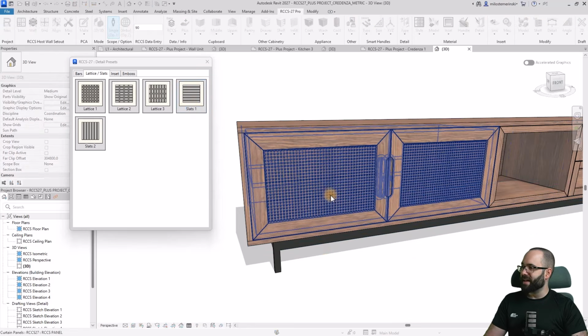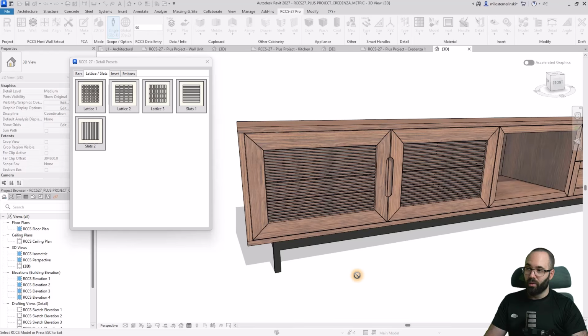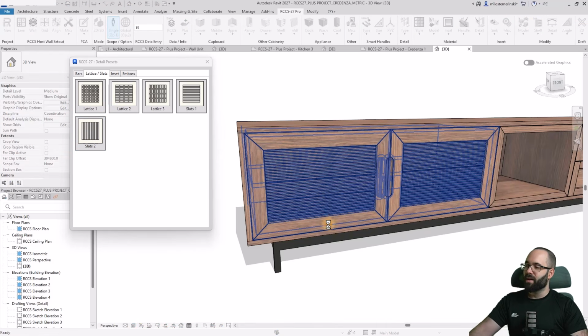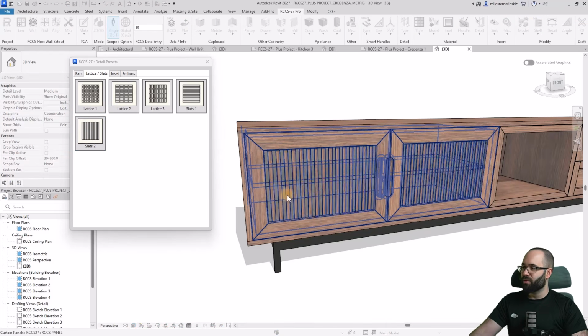Then we have the slats presets. So for example, this one for the horizontal ones, and then we have another one for the vertical ones if you want to use. Now what you can do is you can pick a value here, and then that will control the width of either the lattice or the slats. So for example, if I go with 15 millimeter, hit enter, then go with slats 2, click there, it's just going to give us vertical slats, but with that 15 millimeter size.